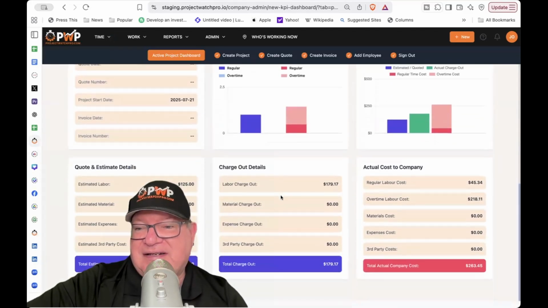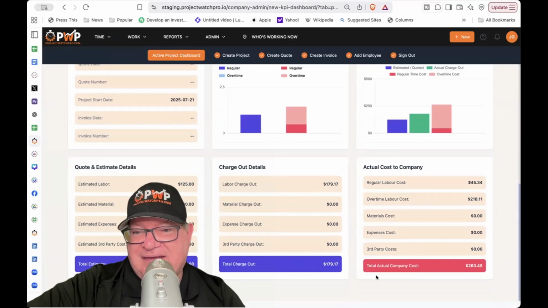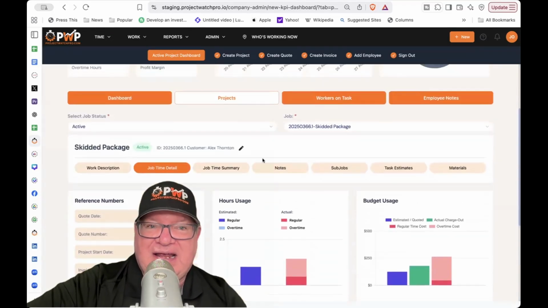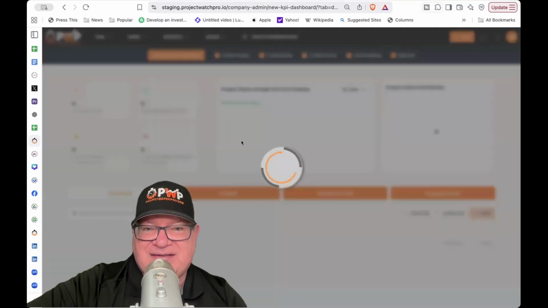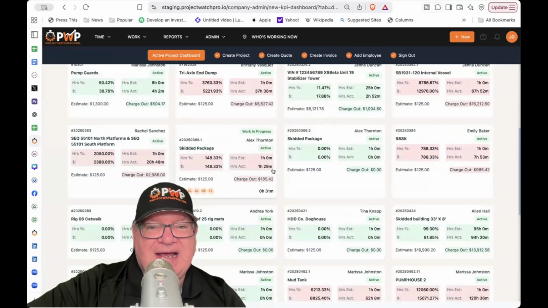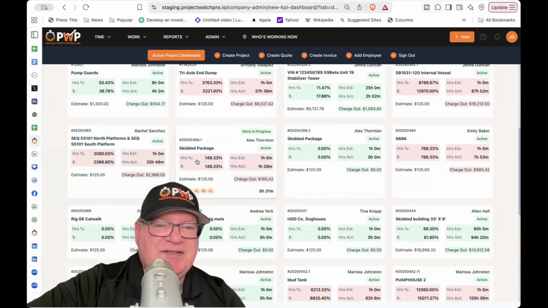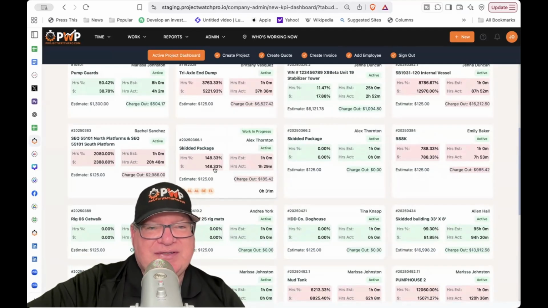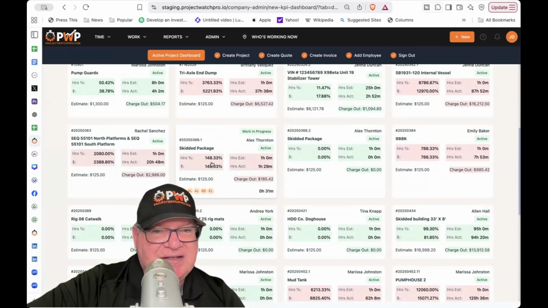So that's just a little insight to the KPIs, and this is getting updated as employees are clocked into a job. It's getting updated every 60 seconds, and you can see that in that screen, as well as in the dashboard here, the active project dashboard. You can see this is going up in real time. And you can see that obviously this is red because we're over budget. We're at 148% of the hours and 148% of the dollar value as well is over budget.